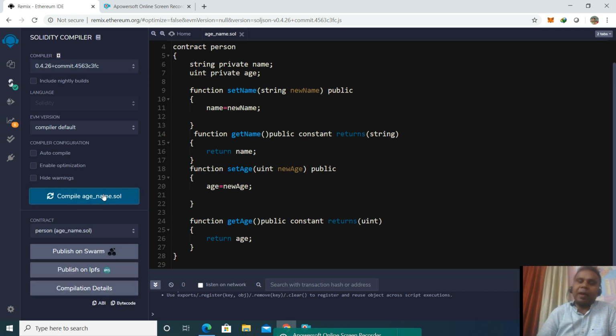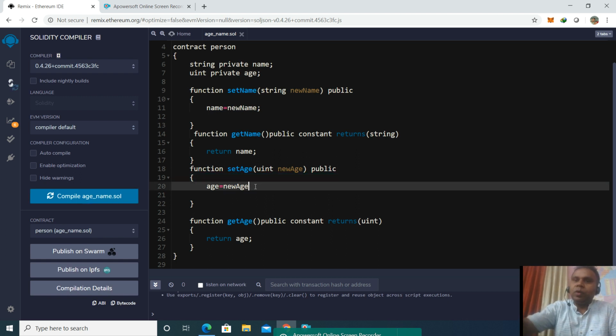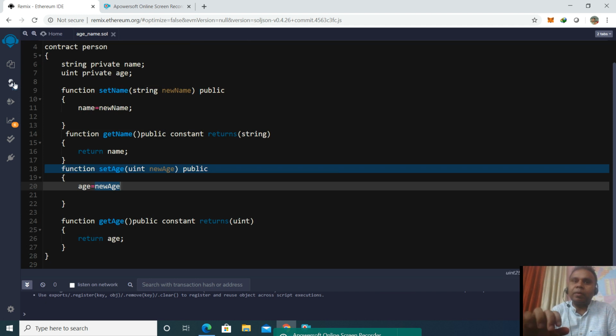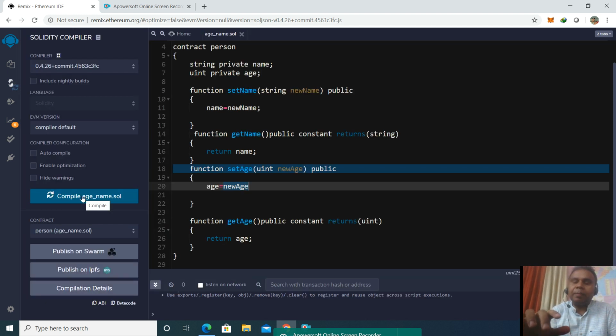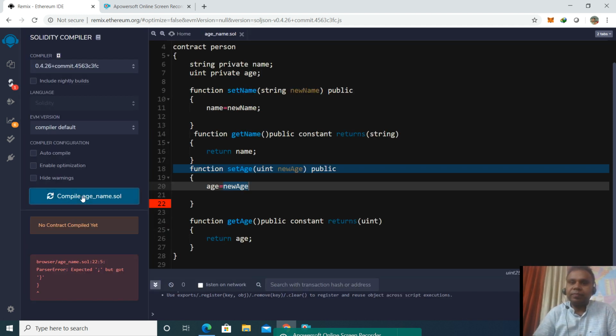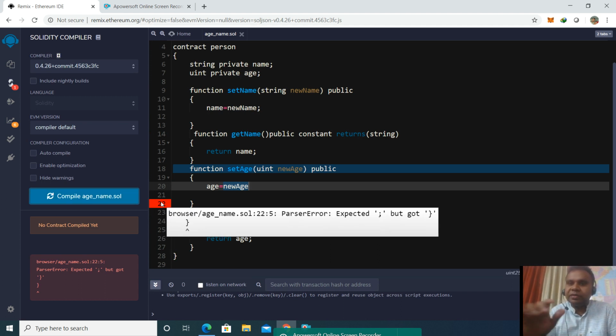As soon as we compile, over here it is visible that the contract has compiled. If there had been any error, then this would not have come. For example, let us do a test case. Suppose I remove a semicolon and then again I click on compile. See, it says no contract compiled yet, and it shows this is the error. It also marks the line.